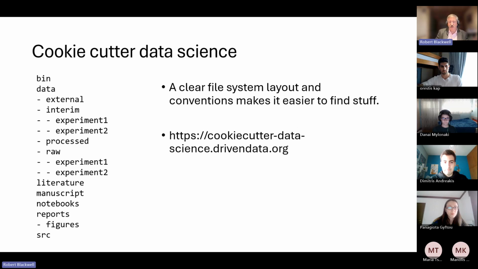One of the things I really like, and I've got lots of slides with suggestions, you don't have to do any of these, but they might be of interest. I don't know whether you're aware of something called cookie cutter data science. Cookie cutter data science defines a clear file system layout and conventions that make it easy to find stuff. I take that and use it, but I also change it a bit.